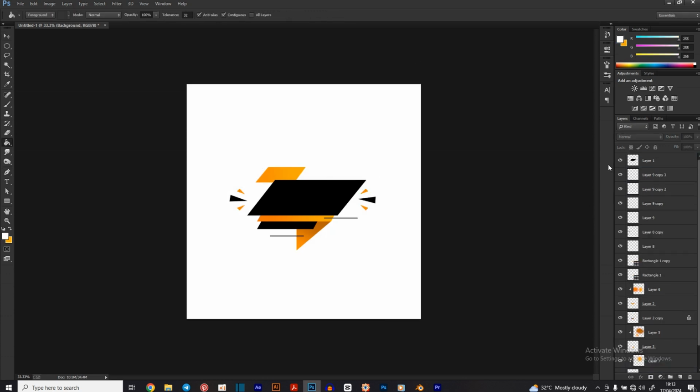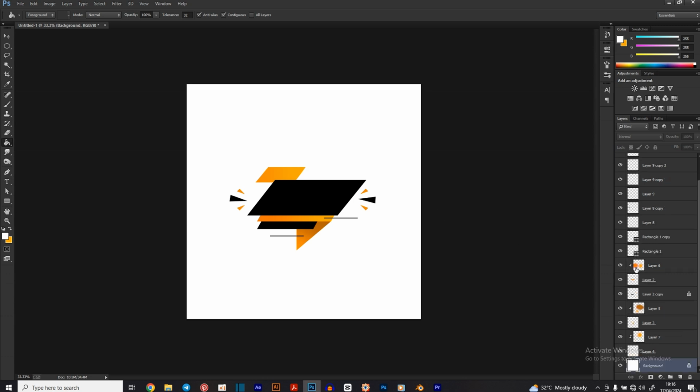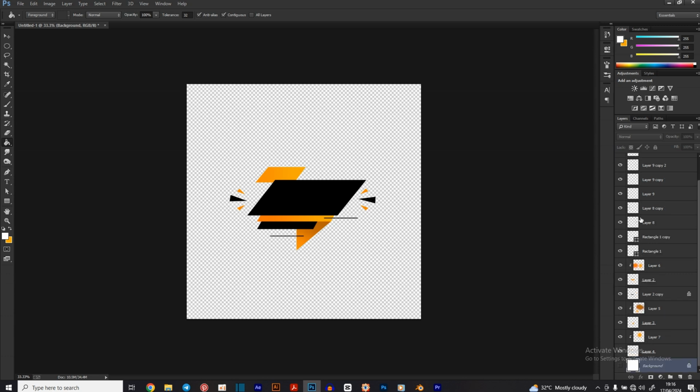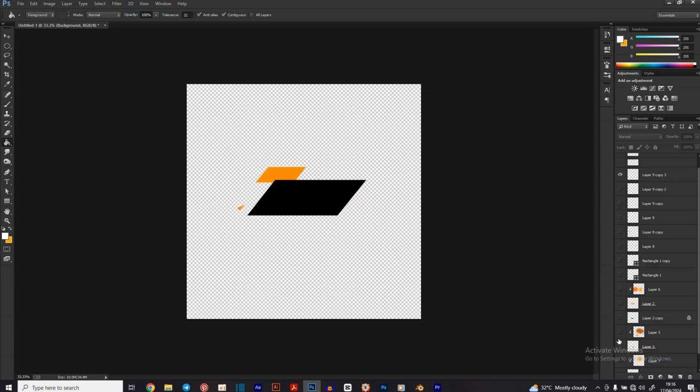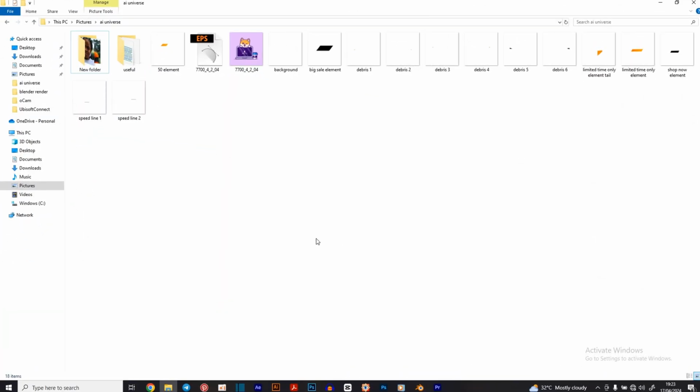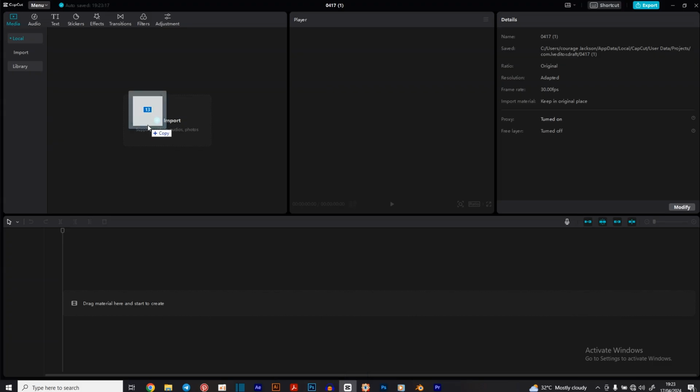And now the next thing we're going to do is to save every layer one by one. Make sure to save them as a PNG file, meaning no background. So you just have to save them one by one without any background. I have gone ahead to save the whole element. So I'm going to import everything down to CapCut.